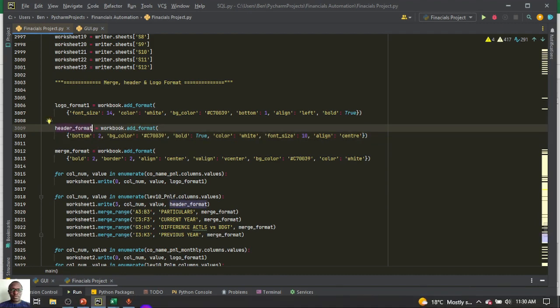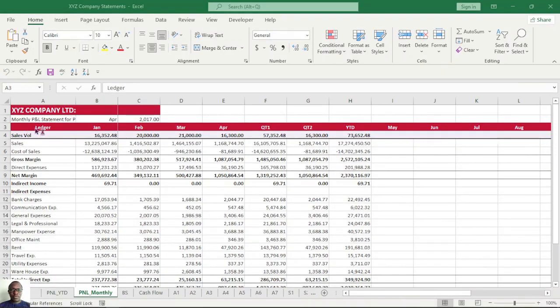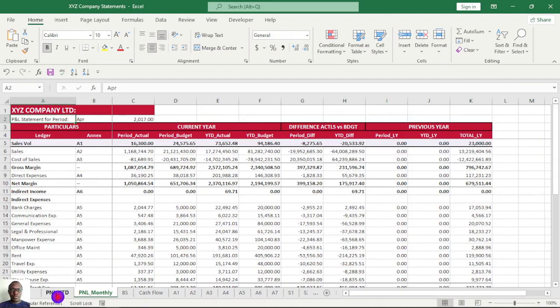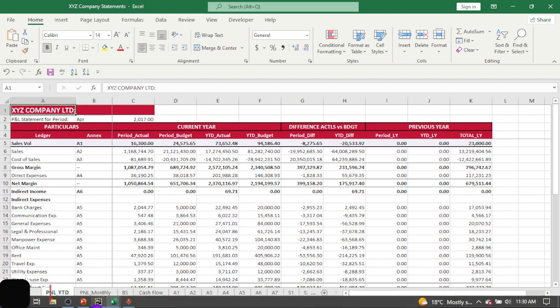So the header format, we are talking about the header here, where we have the ledger, and of course where we have these particulars, ledger annex and all that. So these are what we are trying to consider as the header formats.